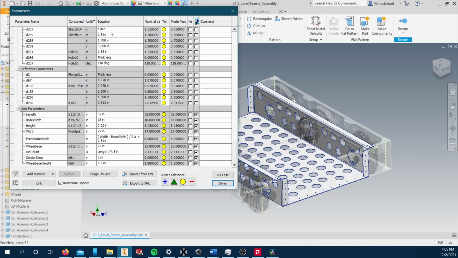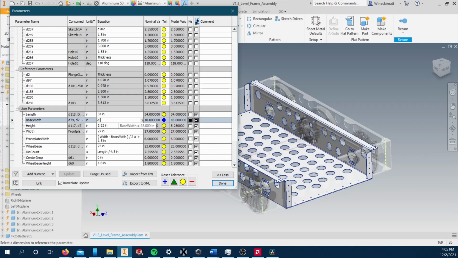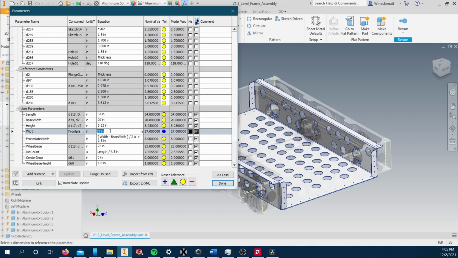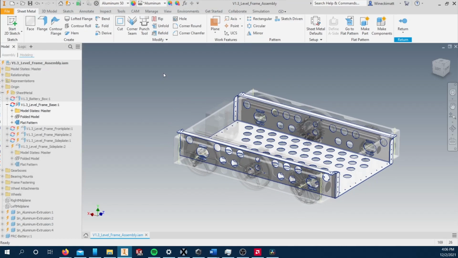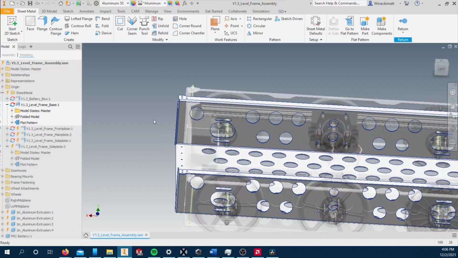And so the way you modify these is just by changing this column's value. So like if I change, for example, my length from 32 to 34 inches, and change the base width from 18 to 20 inches, change the width from 27 to 30 inches, and change the wheelbase length from 23 to 24 inches. And I'll click done. So you can see so far what changed was only the dimensions of the base itself.